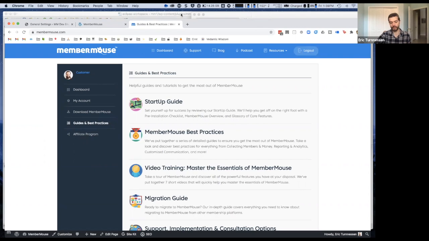As far as what's coming, we're actually working on the next release of MemberMouse right now. We're in the final QA process. It's a pretty sizable release, so we're excited to get that out. And some of the highlights in that are the ability to merge two member accounts together. This is something that we've gotten requests about a lot.